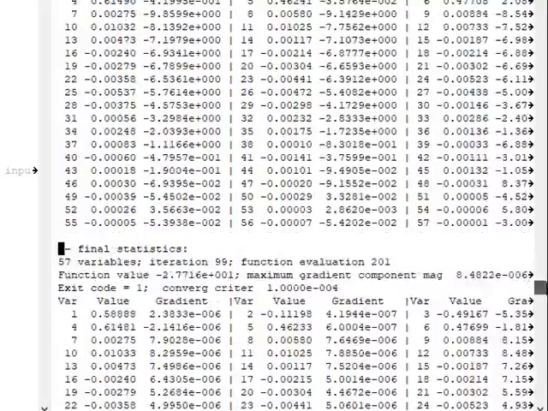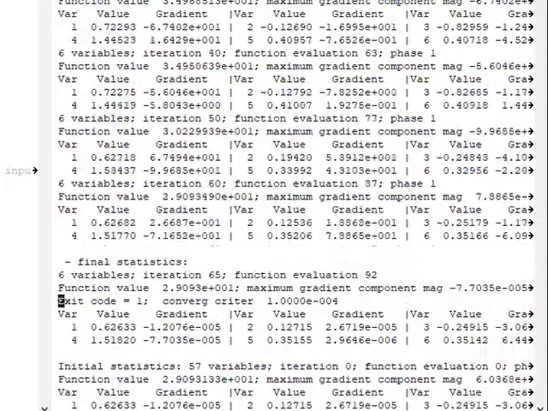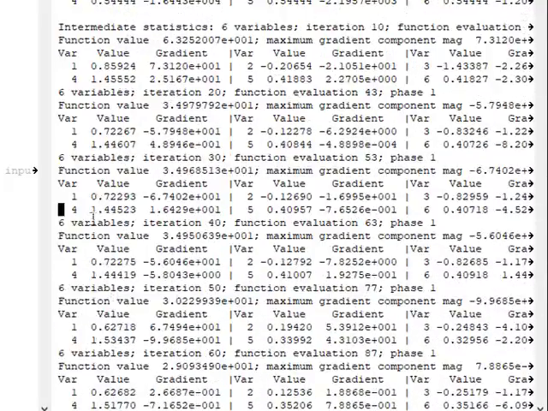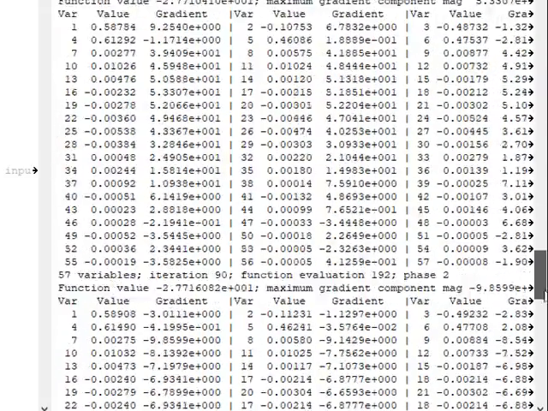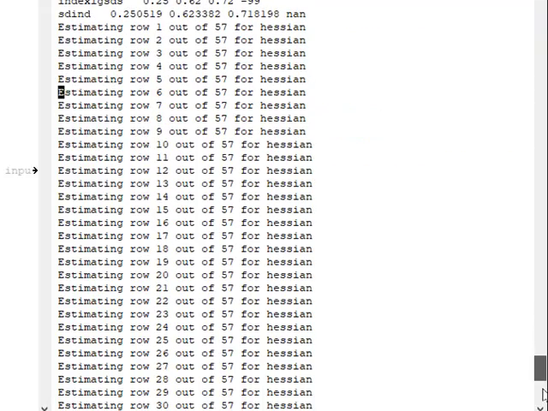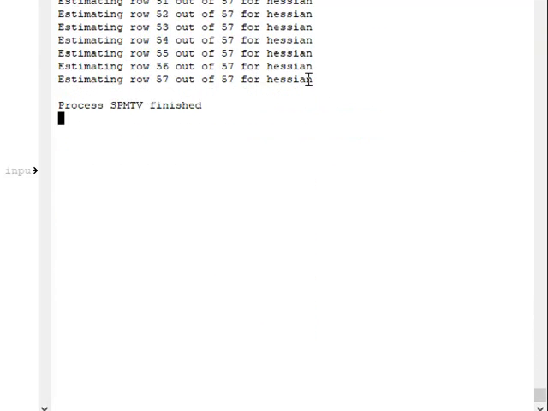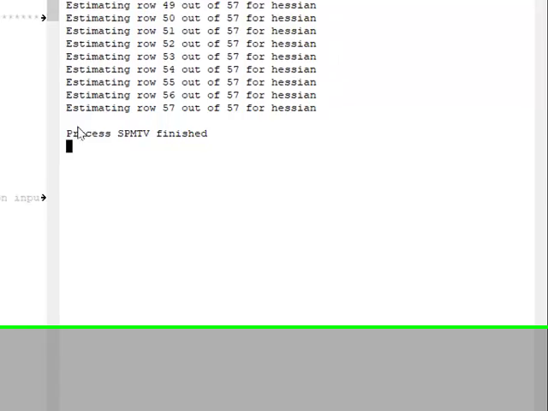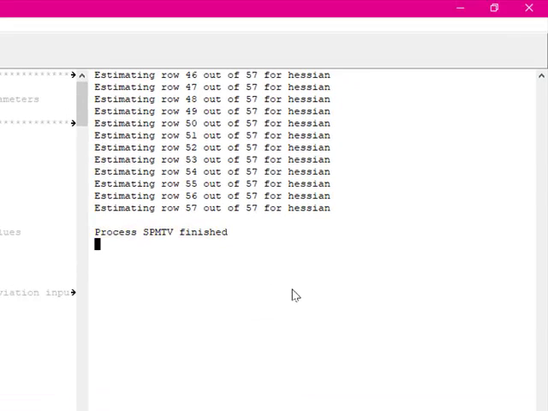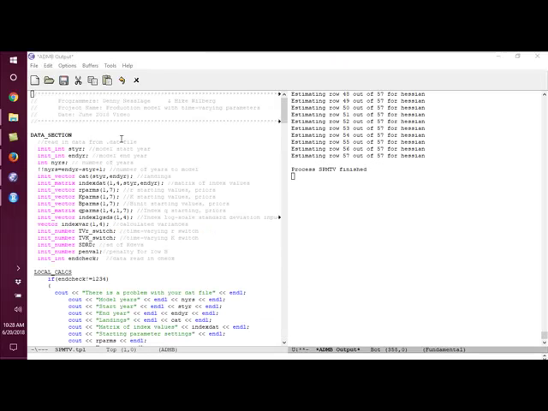You can scroll through this output yourself if you want to see how AD Model Builder went through the parameter estimation process. You can scroll through all this output and also confirm that it did indeed invert the Hessian and it finished in a proper fashion. So there's another option for running this program if you don't have or can't obtain AD Model Builder or aren't familiar or comfortable with using it.